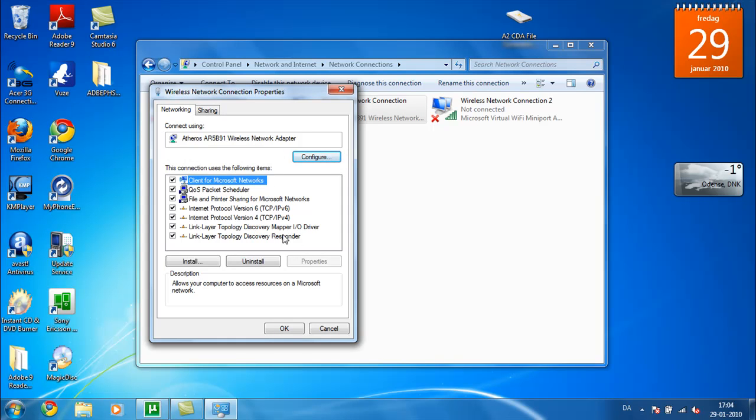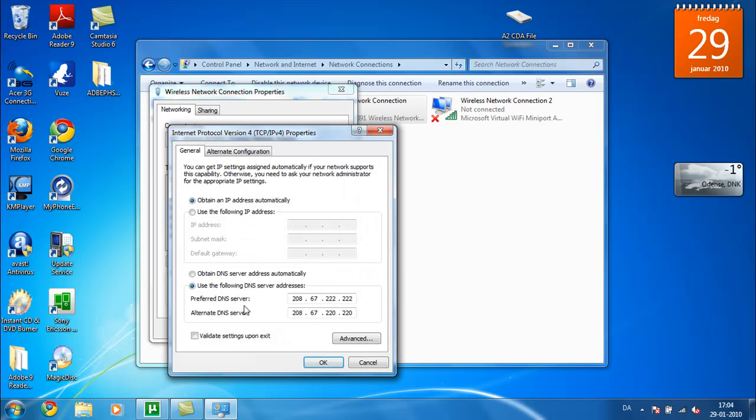Now, this isn't the thing. You want to click here, where it says Internet Protocol version 4. Click that. Click Properties again. And these are the things you want to change.